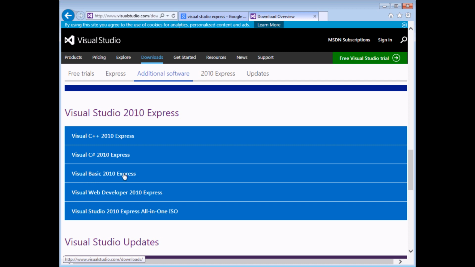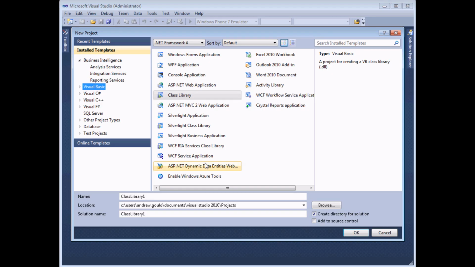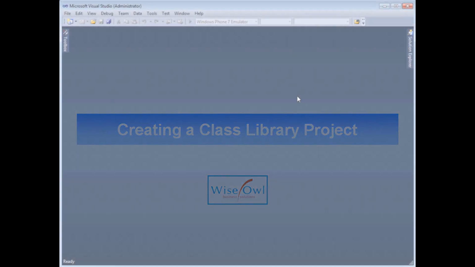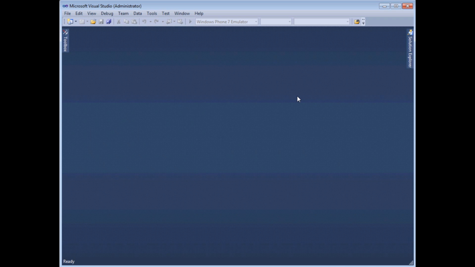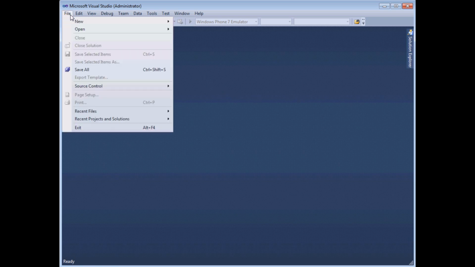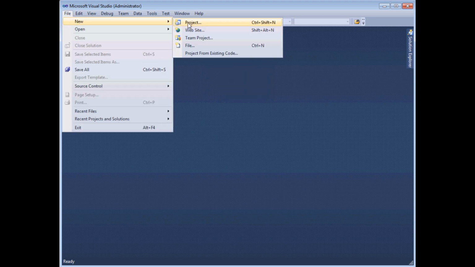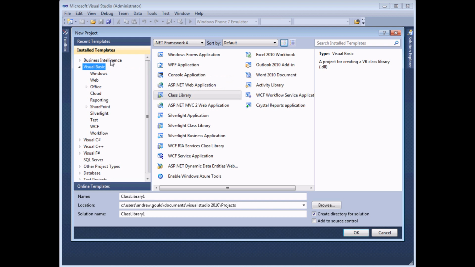What we'll do now is we'll switch back to our Visual Studio window and just talk to you about how you can go about creating this class library. So hopefully you've downloaded and successfully installed Visual Studio at this point, so you should now be able to open it up, head to the File menu, choose New Project, and then from the list of installed templates, head to the Visual Basic category and choose the Class Library project.